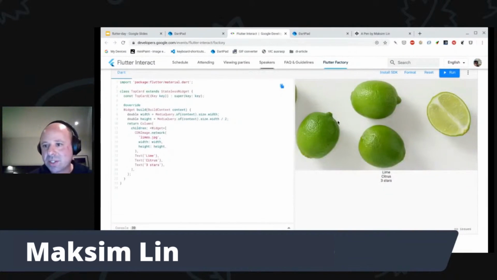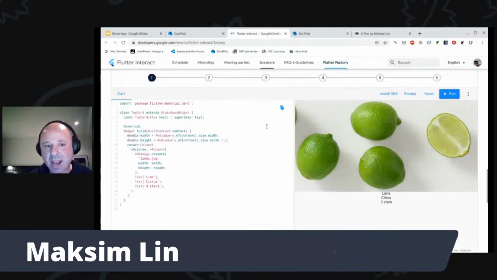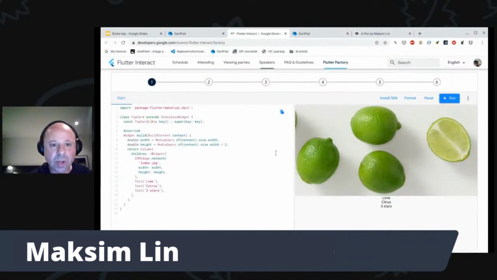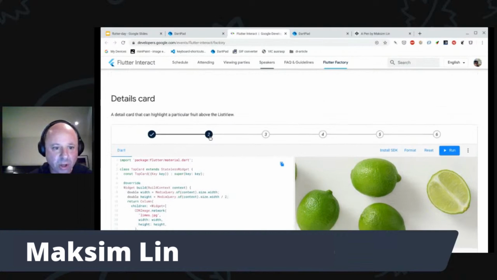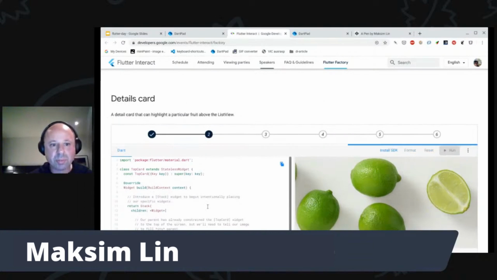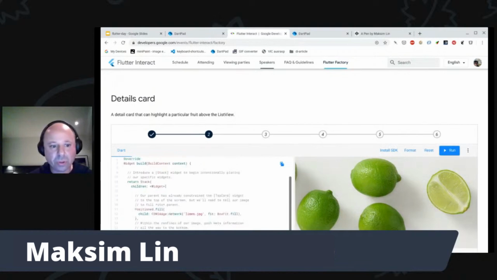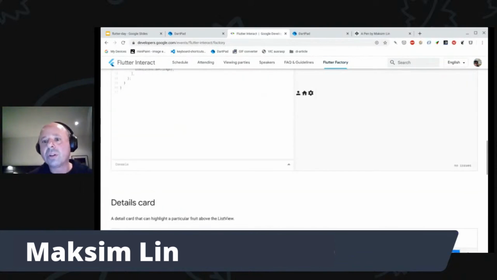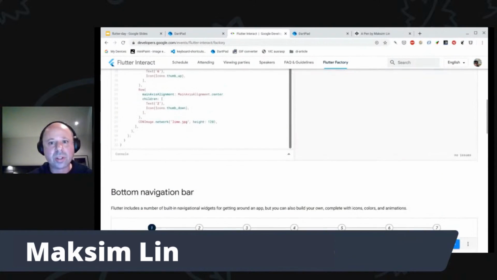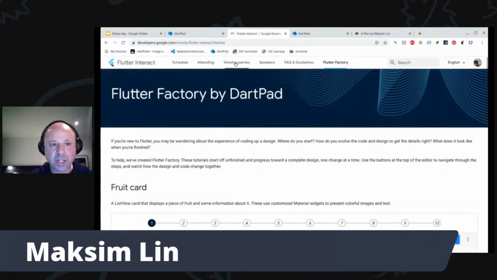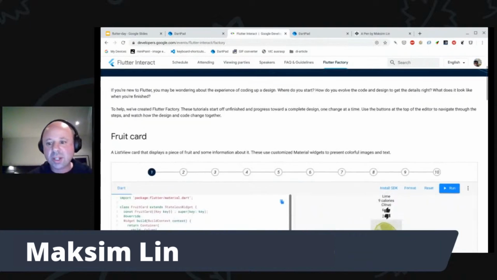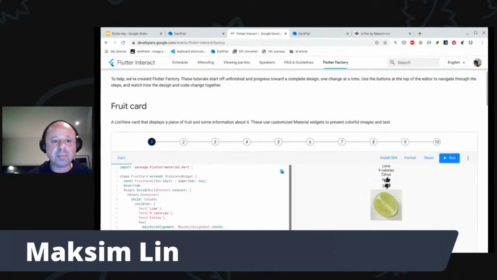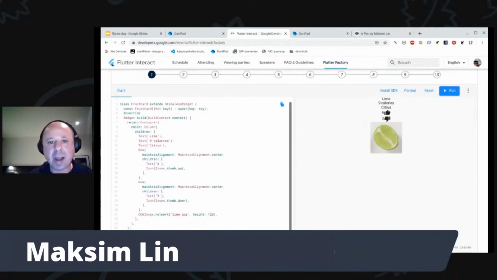Each one of these you see is an instance of the Flutter-enabled Dartpad, where you can test out the code, and you've got a number of steps that you can follow along, stepping through different variations of the code to teach you how to do different things. If you're very new to Flutter, this Flutter Factory is well worth trying out to get a small interactive tutorial of what it's like doing some work with a Flutter app.